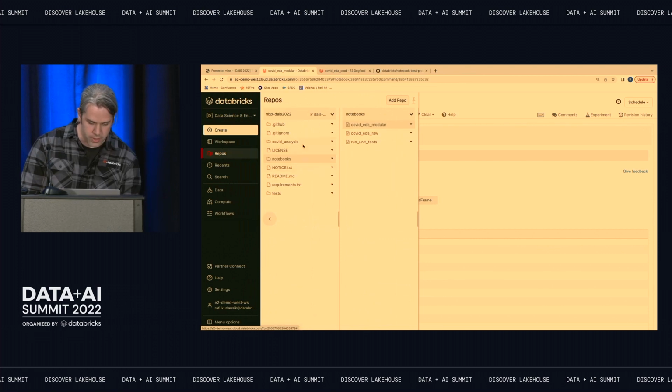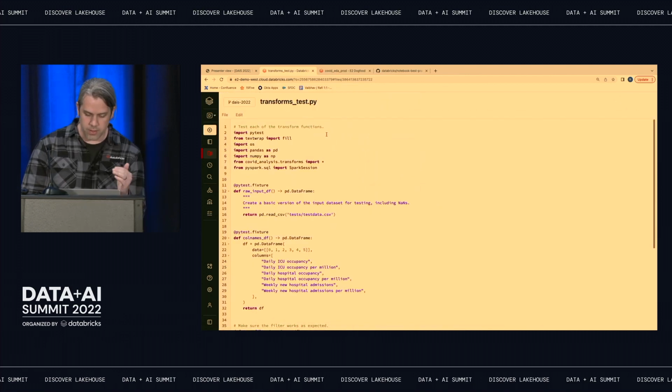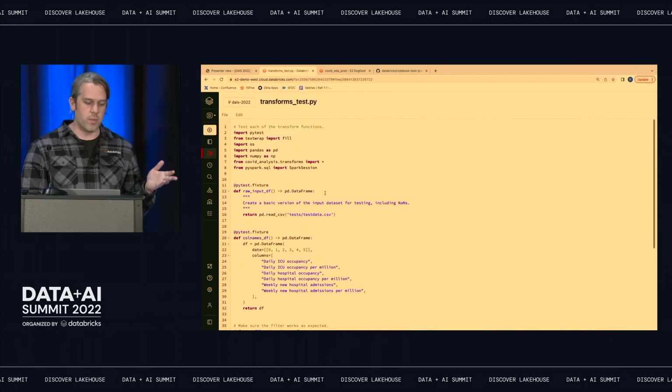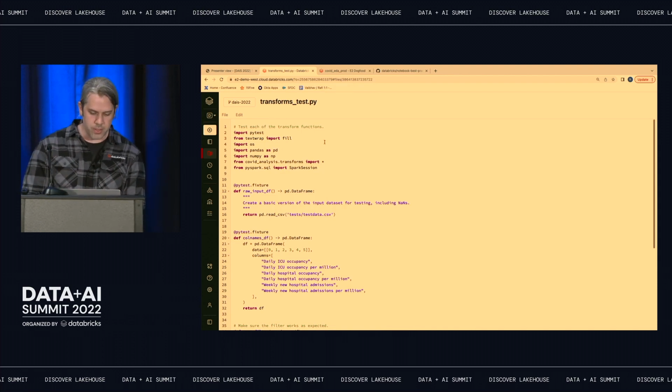In our project folder here, we have our tests defined over here. We have a test data set that we use, and we also have all of our tests defined here. As Austin mentioned, we can invoke this from a notebook, or we can have this just be triggered as part of the CI process when we create a pull request in Git.